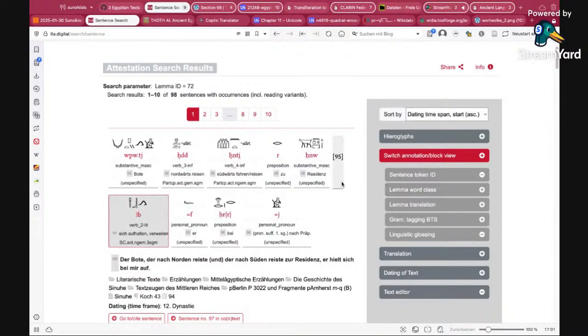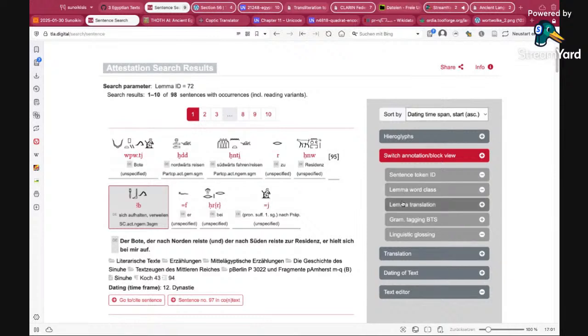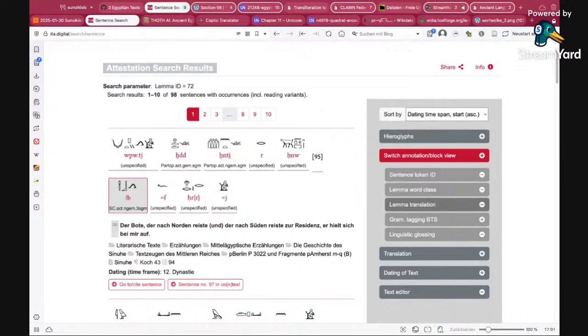You can have the word class, so the part of speech, displayed or not, so preposition, verb, substantive, and so on. But you don't have to if that is not your center of interest. You can have the lemma translation, which in this case is German. I think that cannot yet be switched to English, French, or Arabic, but I'm sure that in the future that will also be possible. If you don't need that word-by-word translation, make it disappear.